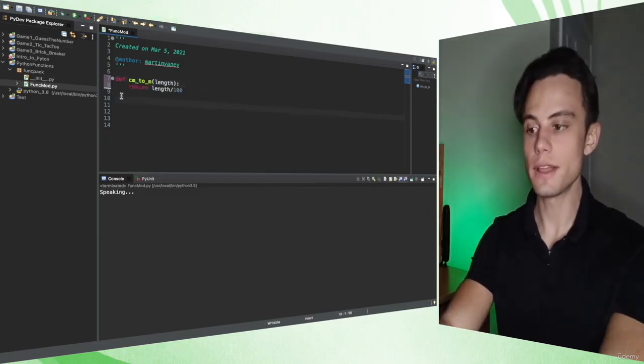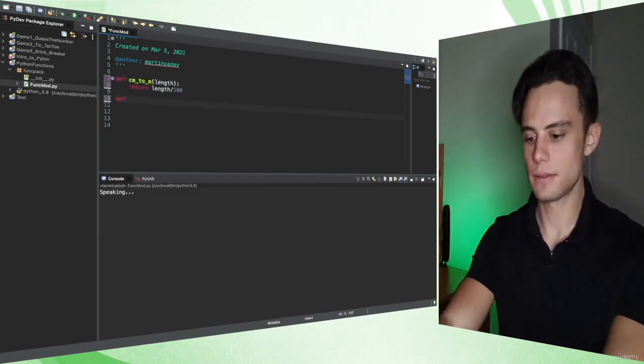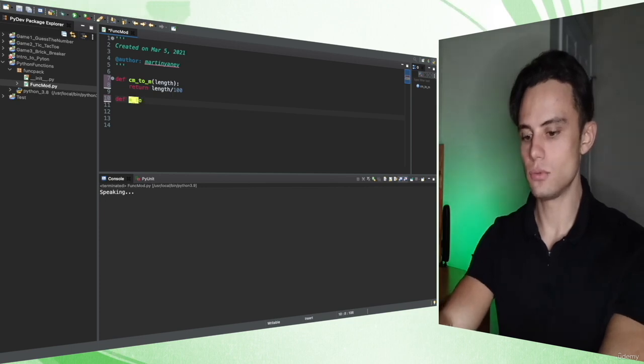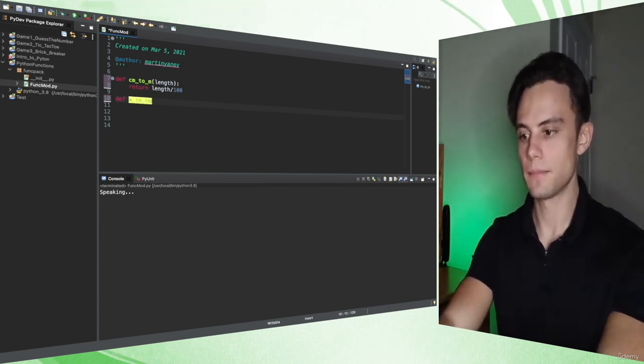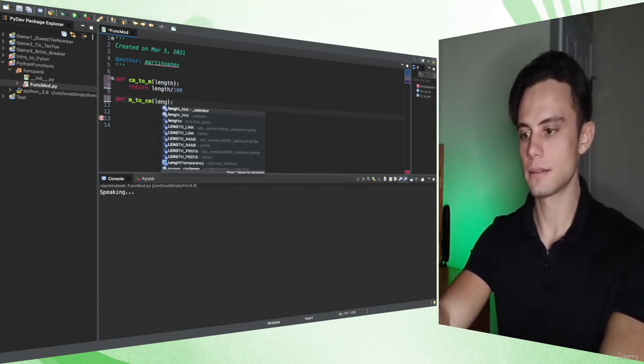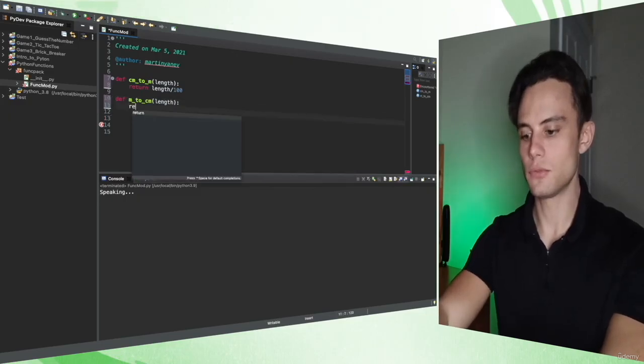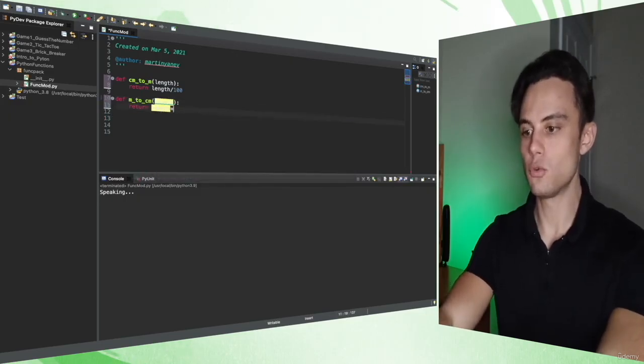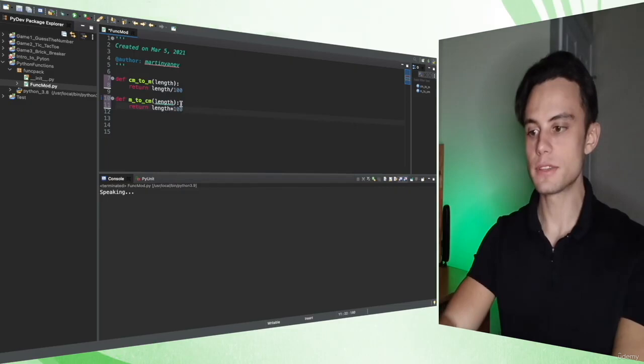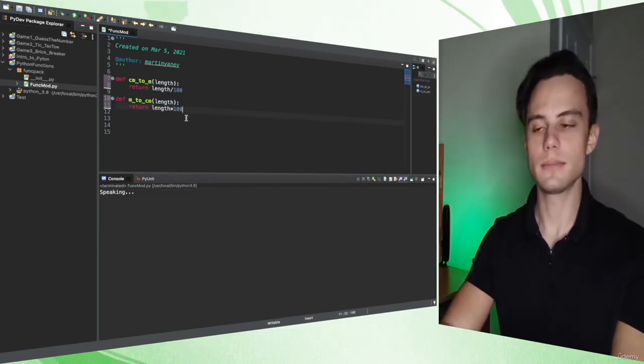And let's create the opposite. def m_to_cm, and then again length. Now let's write return length multiplied by 100. So if we send 1 meter, we'll multiply it by 100 to get the value in centimeters.